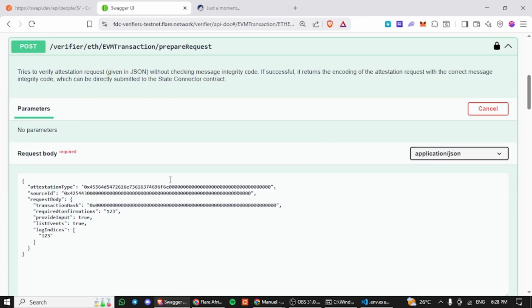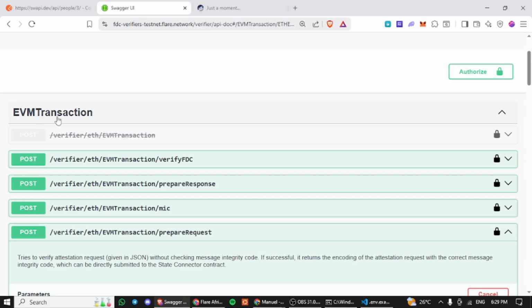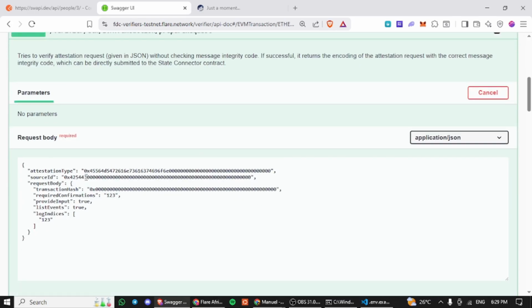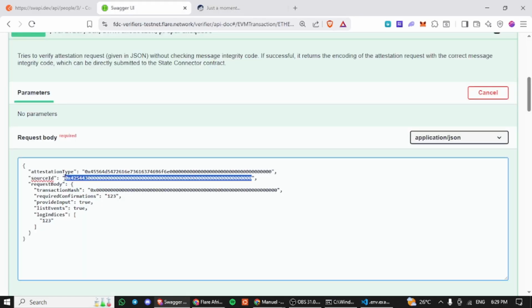When I make a request here, I specify the attestation type. These are just bytes32 equivalents of the actual words representing these different requests. So this attestation type is a bytes32 encoded equivalent of the actual words EVM transaction. And then the source ID is also a bytes32. It simply represents the keyword test ETH, which represents the network that we're going to be making the request to. In this case, it's Sepolia, Ethereum Sepolia. So I'm going to put the source ID here.